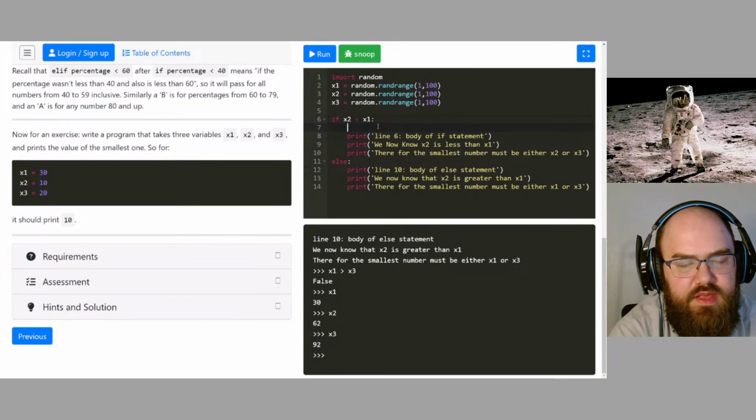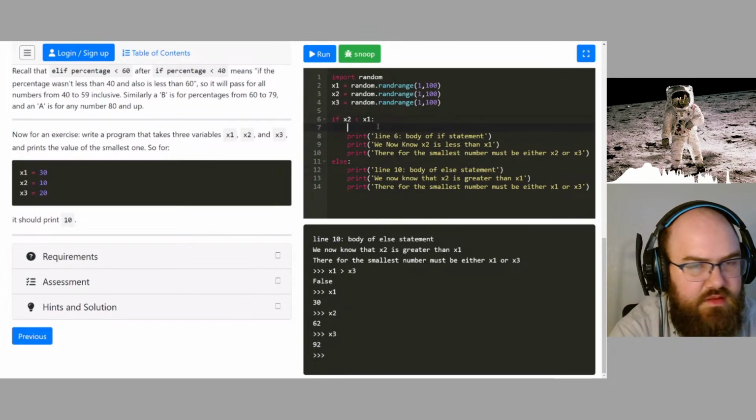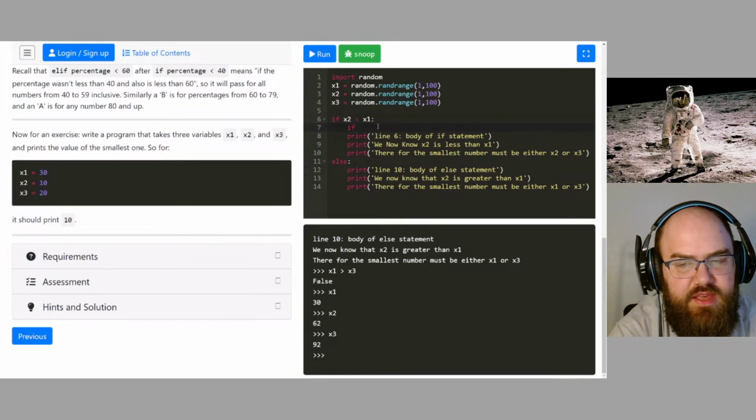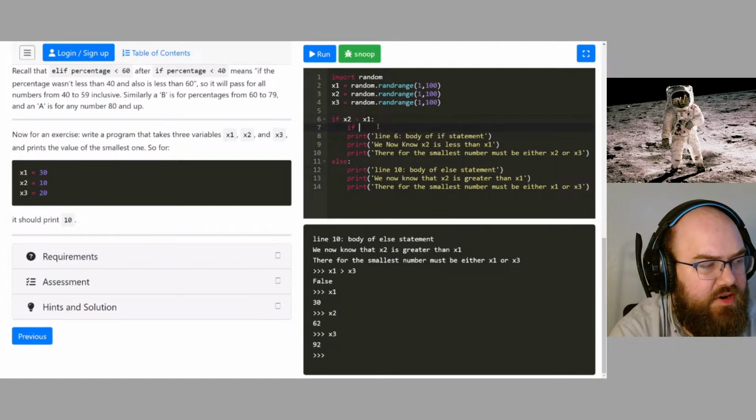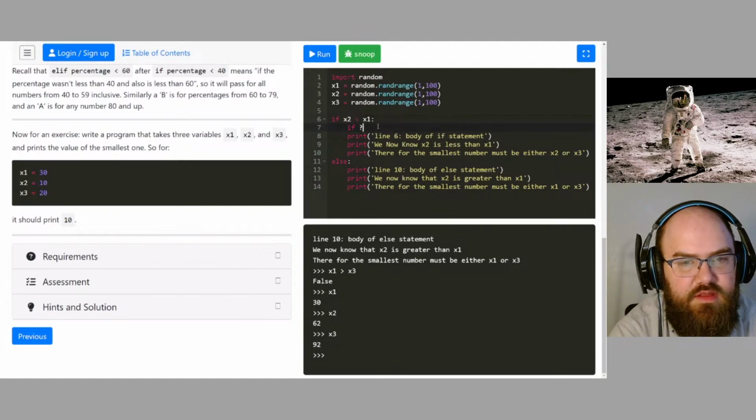Type if, space, question mark, space, less than. That's x3, the other one. Oh, you meant... sorry. Less than, yeah. Sorry. X3. I was going to have you write a question mark, but yeah, you can fill in x3, sure. Okay. All right.